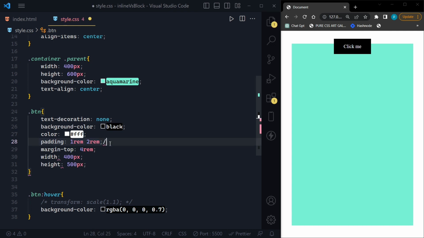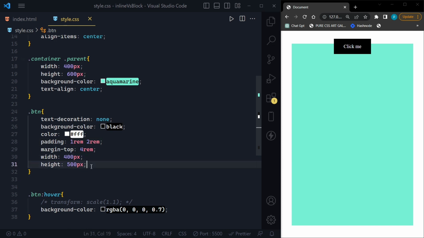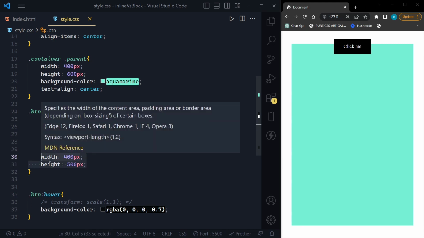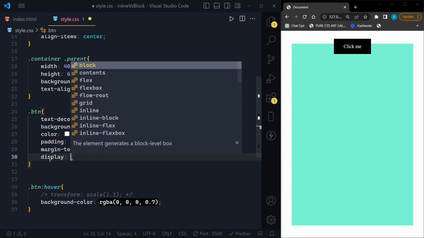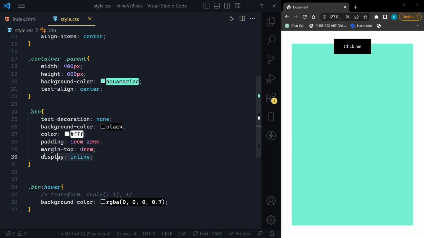If we remove the padding, then there would not be anything. There would only be the black background color because we have the click me text inside. So the width and height that you are seeing is just because of the padding, but the width and height we have applied here has not been added to the button because it is an inline element by default. If you don't write it for the button or for the a tag, it's already written in the inner programming that this is display inline.